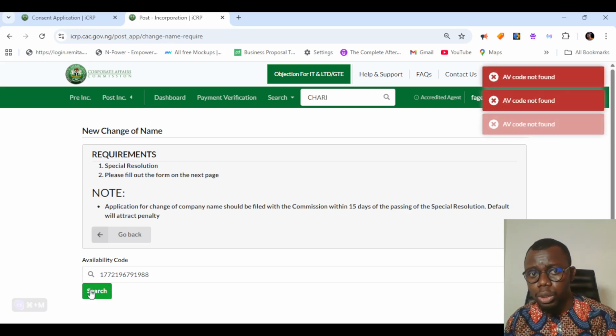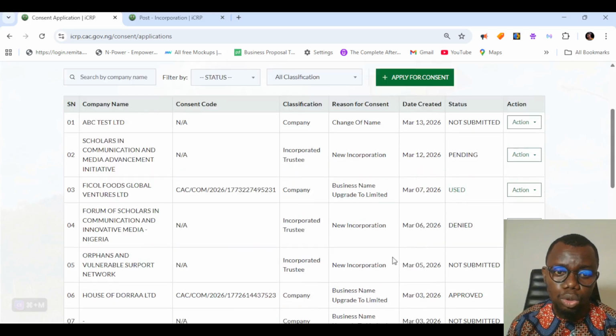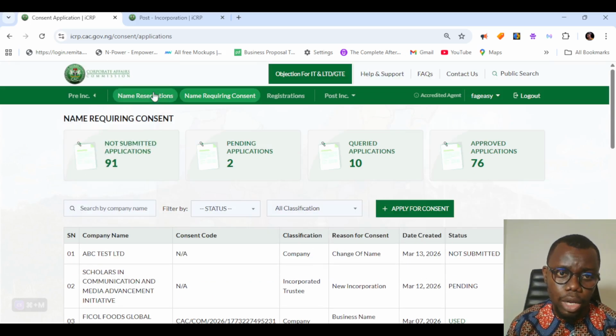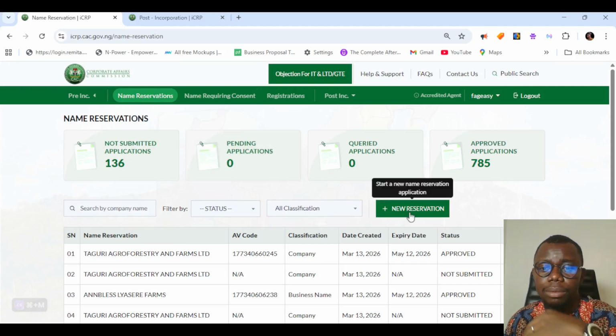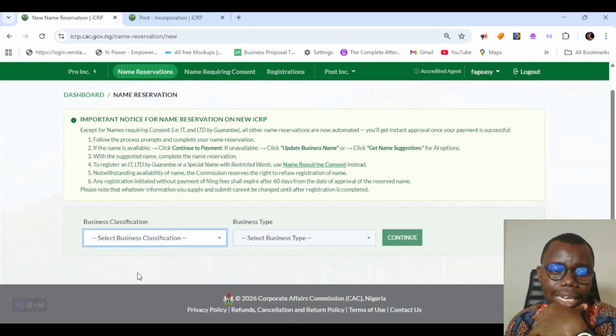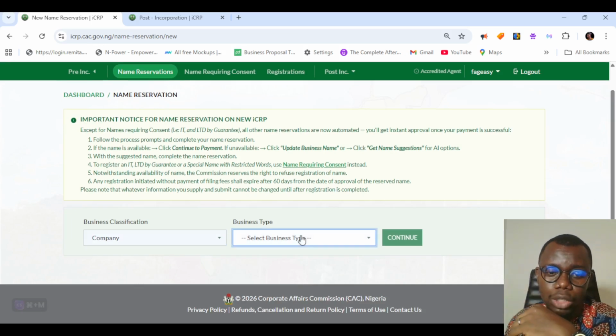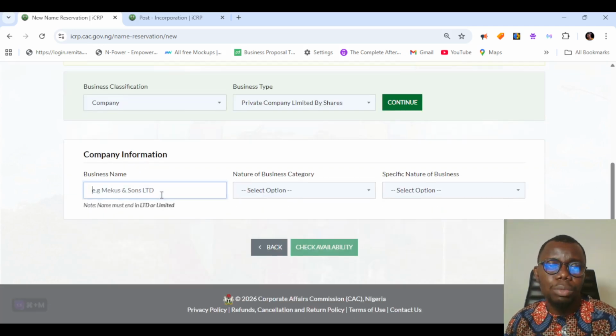So the first thing you want to do is don't go through the process of seeking consent for your applications. So do a proper name reservation. Start from scratch. Click on new reservation. Come here. Select the company option if you are doing it for a company. Come here as well. Select the type of company you want to do. Click on continue. Put in the name of the company.